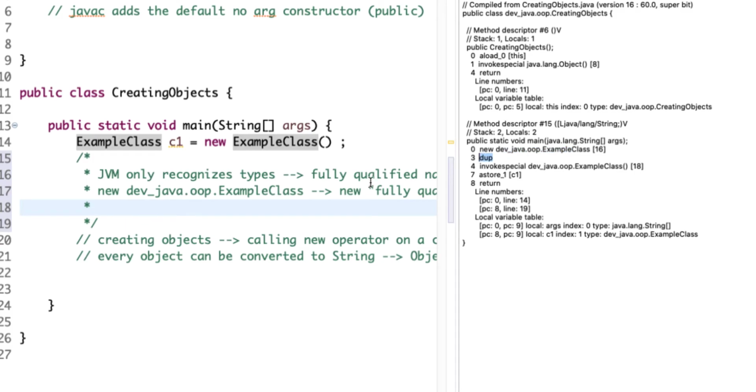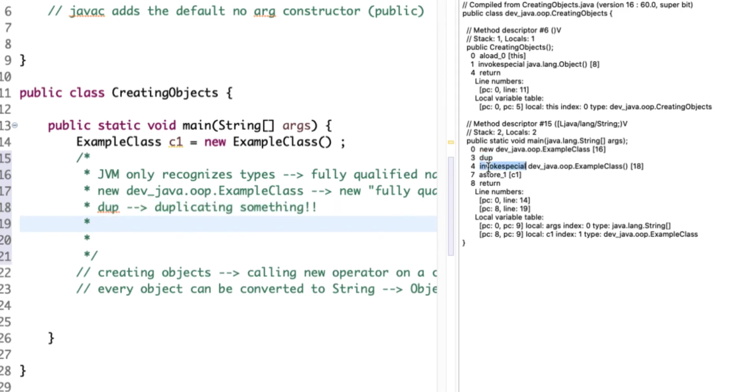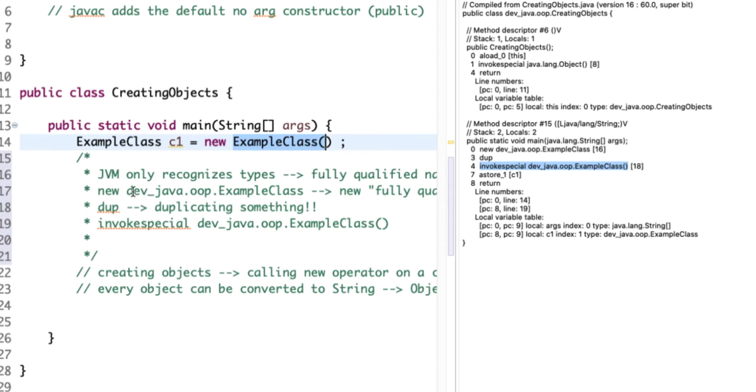And there is a dup, which means duplicate. So what does this mean? Are we duplicating something? And after dup is invoke special. So what is this? We know that new just tells the JVM to allocate memory in the Java heap, and the JVM looks at what type you are allocating memory for. So the JVM knows how much memory to allocate for this particular type, right? dev.java.oop.example. So this new bytecode only allocates the memory.